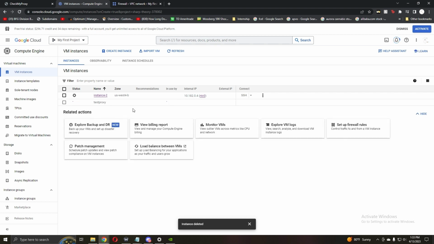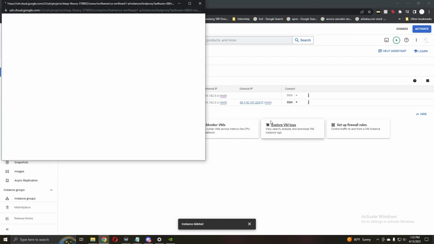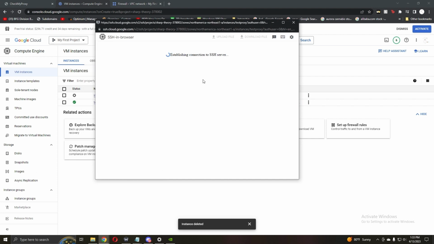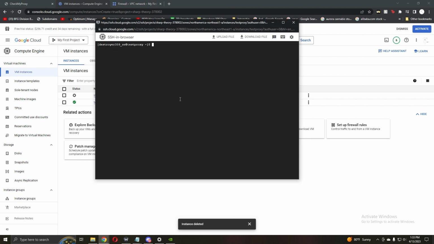And this is going to take a few moments to create, but once it's up we should just be able to click SSH right in. It's pretty cool, you don't need to transfer any keys over. Just hit SSH and it'll take you straight to your terminal. Transferring SSH keys. Establishing connection. And now that we're in the terminal, we want to type in sudo root.